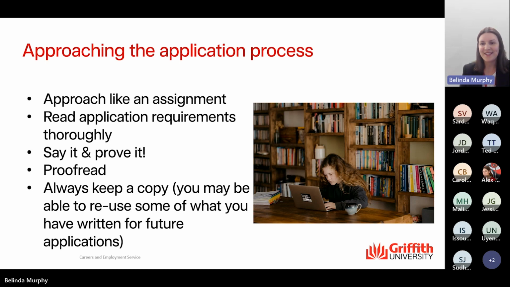Proofread. You'll be surprised how many applications actually have spelling errors, grammar errors, sometimes just sentences that don't really feel like they make sense or aren't relevant. So always proofread. And always get a friend, or at least one friend, I would say, to check over as well, just to get a second opinion. Sometimes a fresh set of eyes can help as well.